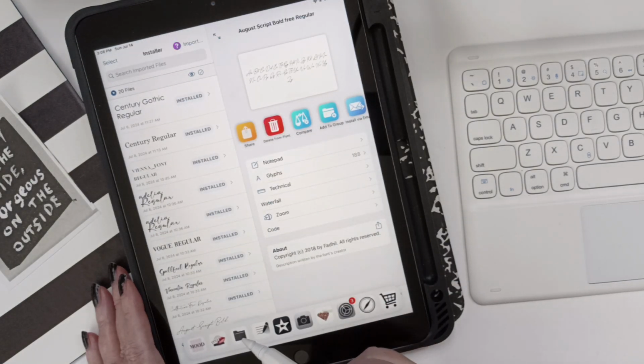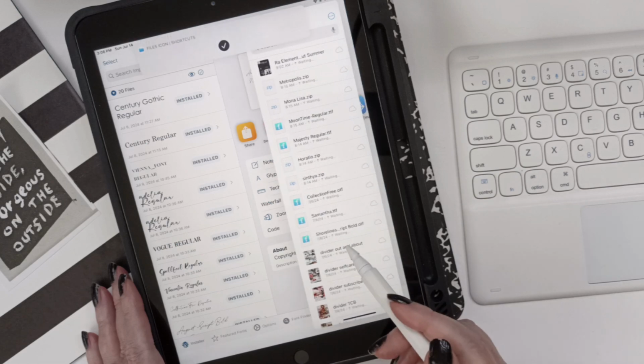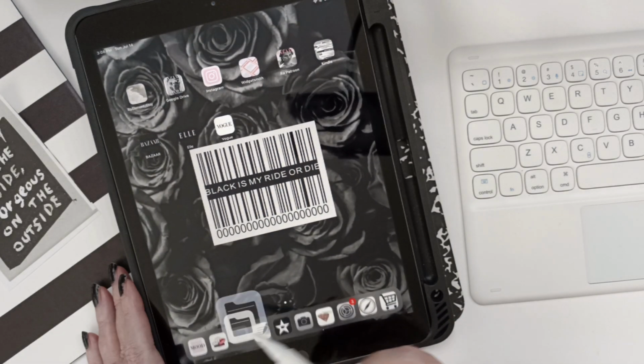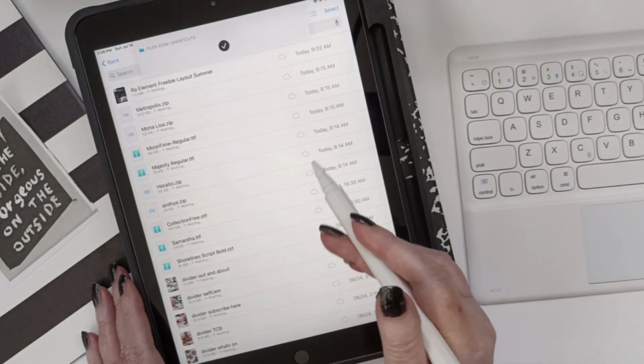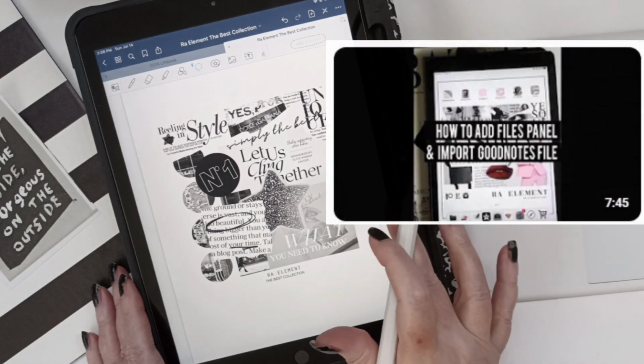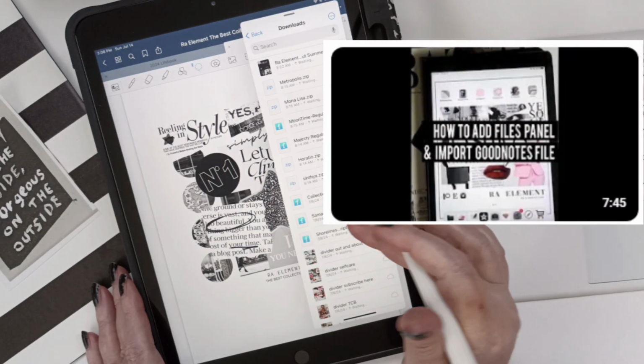And for this one, I always keep that on the side of Goodnotes so that I can easily see what I'm working with, and it just makes accessing everything so much easier. I just leave it on all the time. I have a video on my channel as well that shows how I added that.